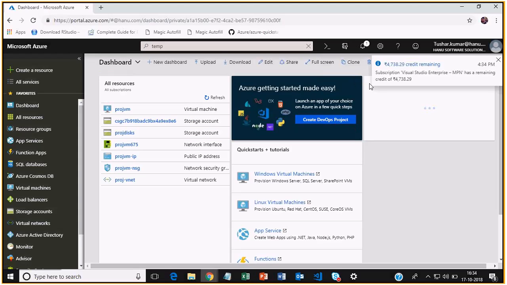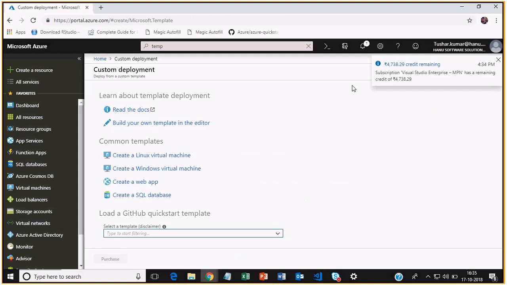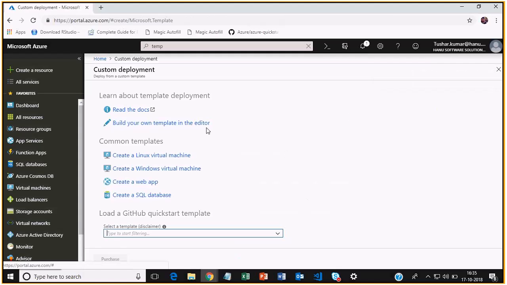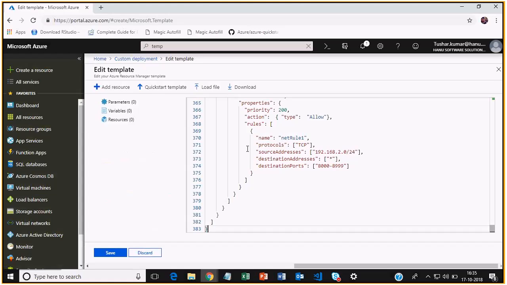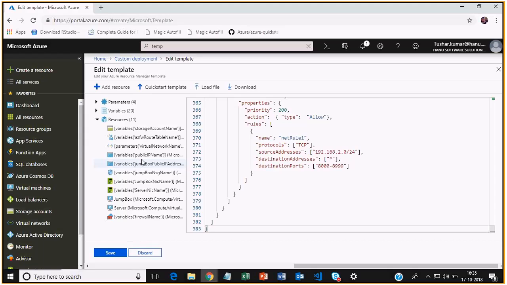I'm deploying a predefined template, which is a sandbox environment for this demo. This is going to deploy a storage account for our VMs, a single routing table, a virtual network for our VMs, and two public IPs. One public IP is for our firewall, and the second one is for our jump box environment.